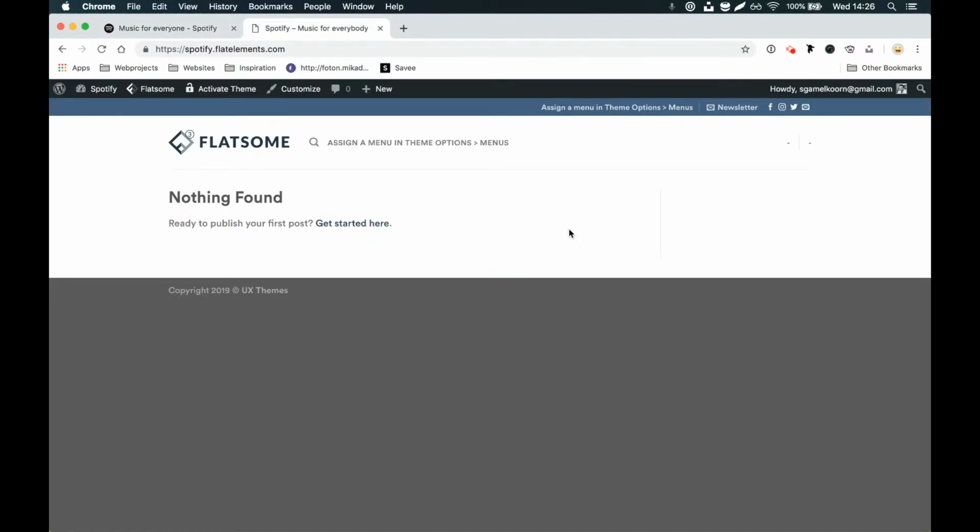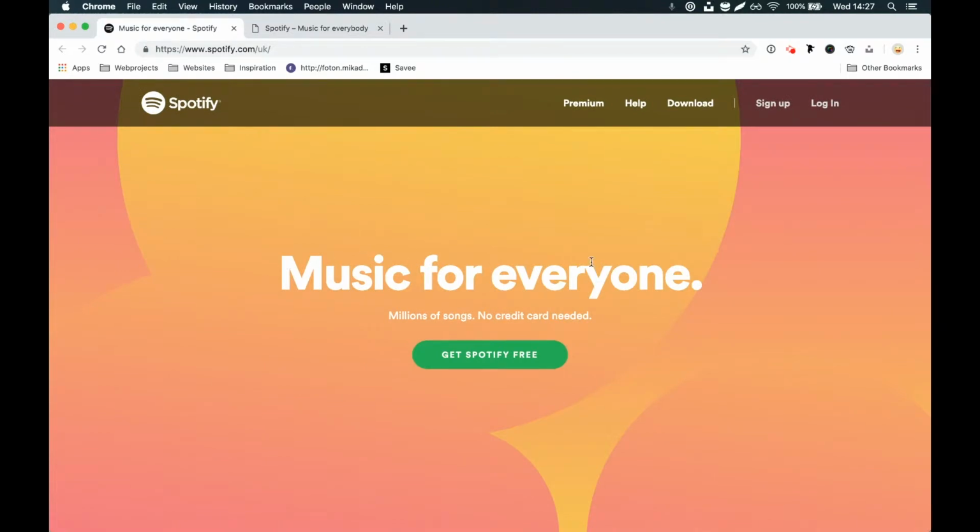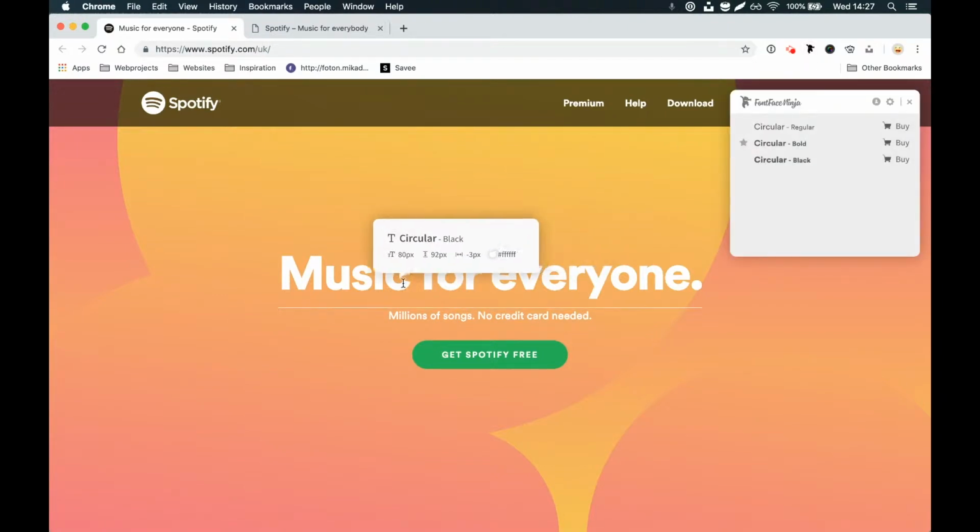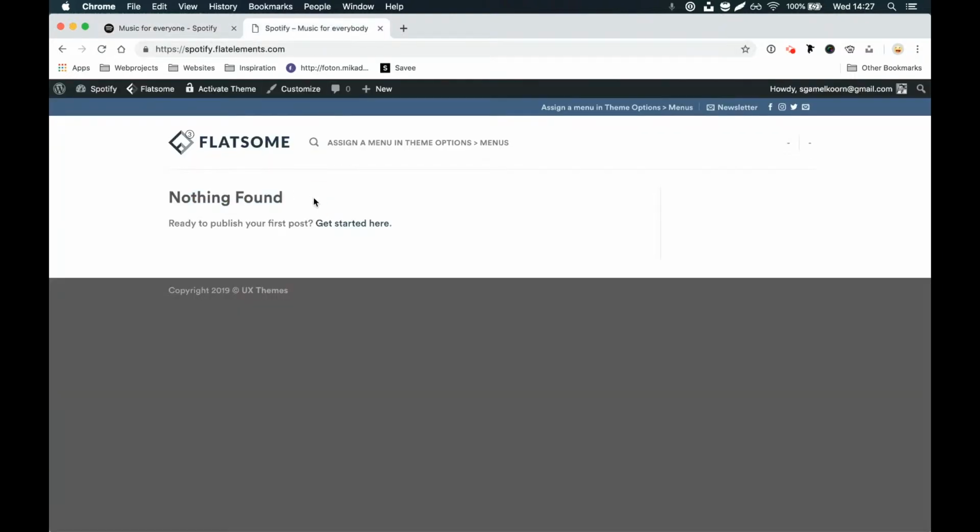So welcome to my Flatsome page. It's just a basic installation of WordPress and I activated the Flatsome theme. This is the starting point. I already installed the Circular font. It's the same font Spotify has been using. If you don't know the font, there is a great Chrome and Firefox extension that will scan the font for you, and if it recognizes it, it will give you the font name. So Circular is the font I already installed.